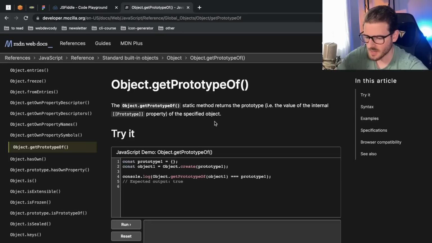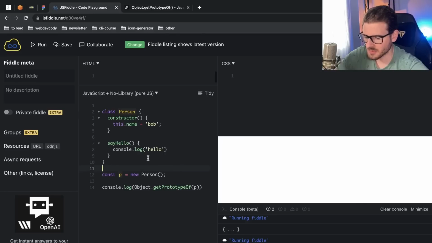Right? So I guess the purpose of this is that you can check if an object extends a particular prototype. So let's just try this. Again, I don't think I've ever used this in my 10 years of coding.